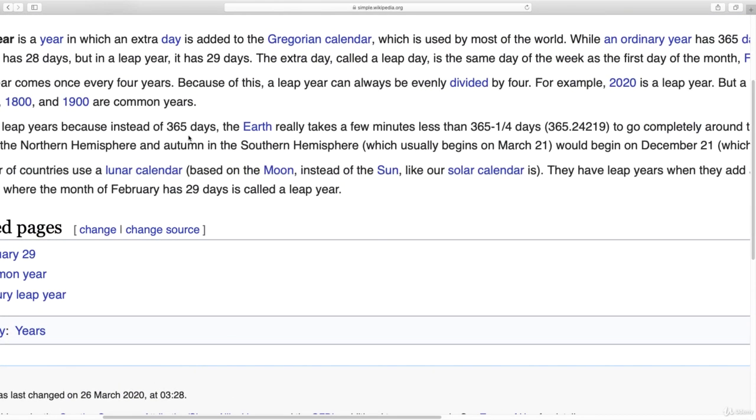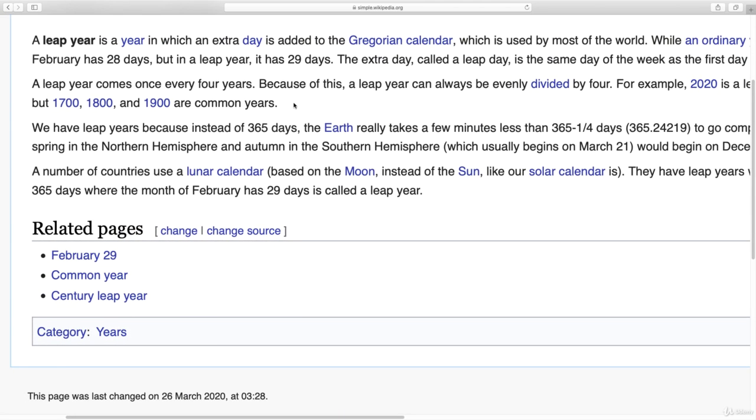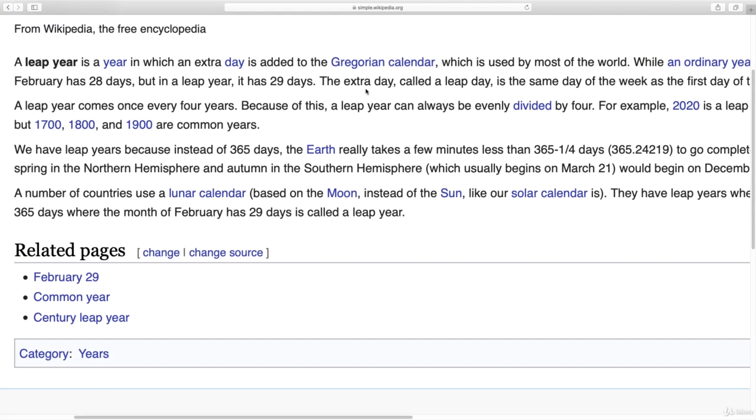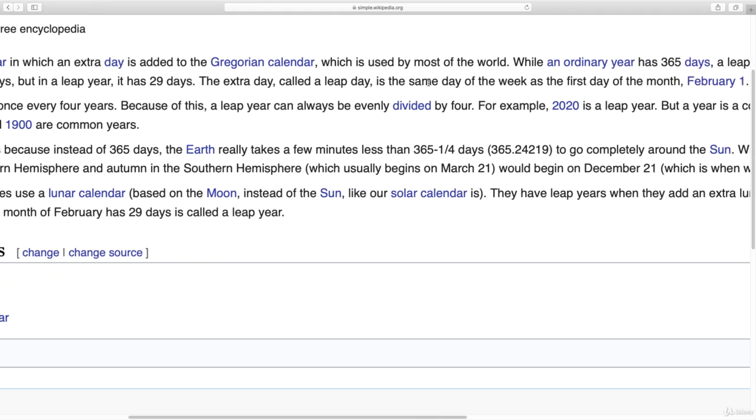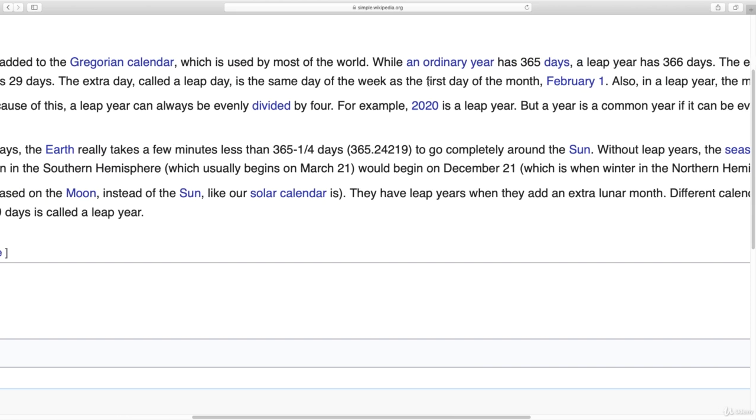What does Wikipedia say? The calendar that we follow nowadays is the Gregorian calendar. It was introduced around 1500 AD. Before that, people used to follow the Julian calendar, and the Julian calendar had some errors. Those errors were removed in the Gregorian calendar.